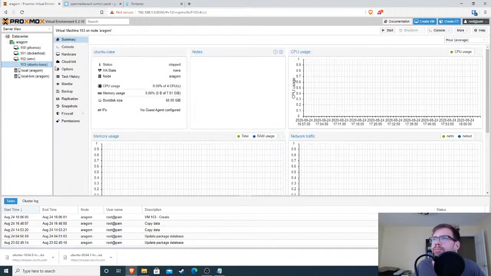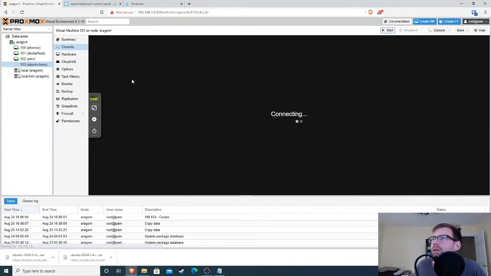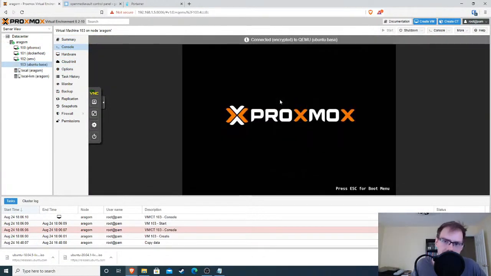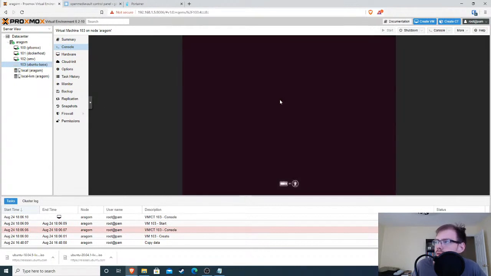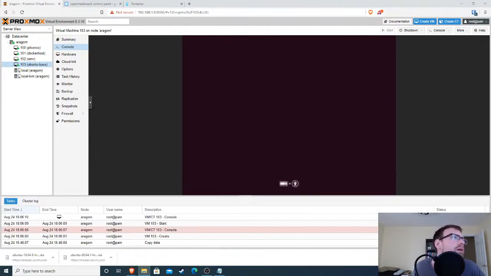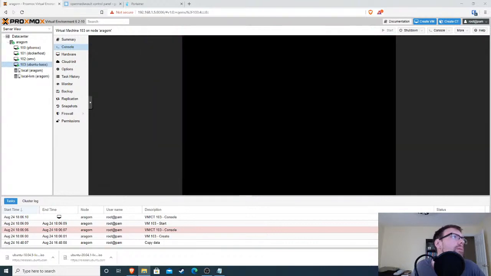And it's creating. And we'll go to the console and hit start. And this will let us install Ubuntu 20.04. I did download the server one, right? Yeah. Okay.